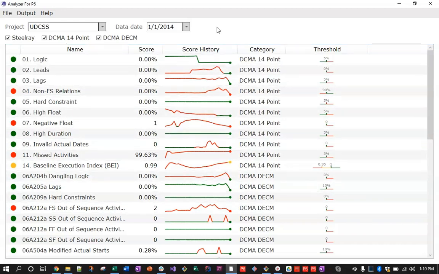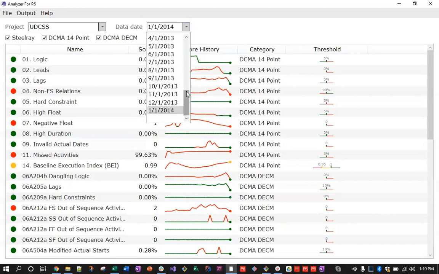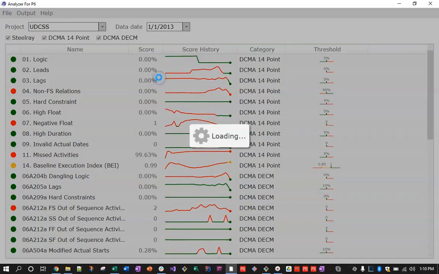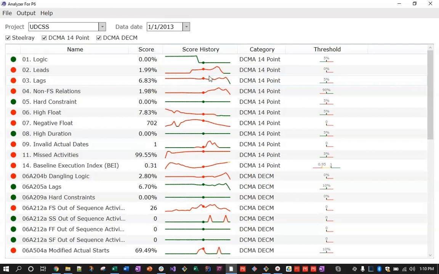Okay, what if you wanted to change the update that you were looking at? Well, that's what this is for. If I wanted to look at New Year's Day 2013, I change the data date. Now you can see the dots have moved because it's toward the middle of this project, or at least the middle of this set of projects.